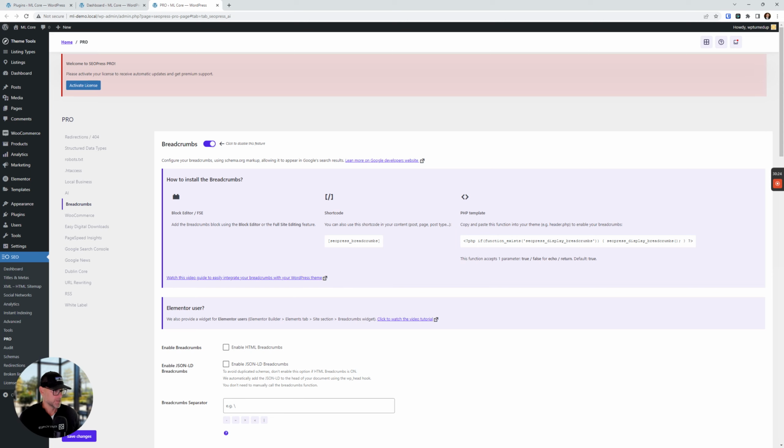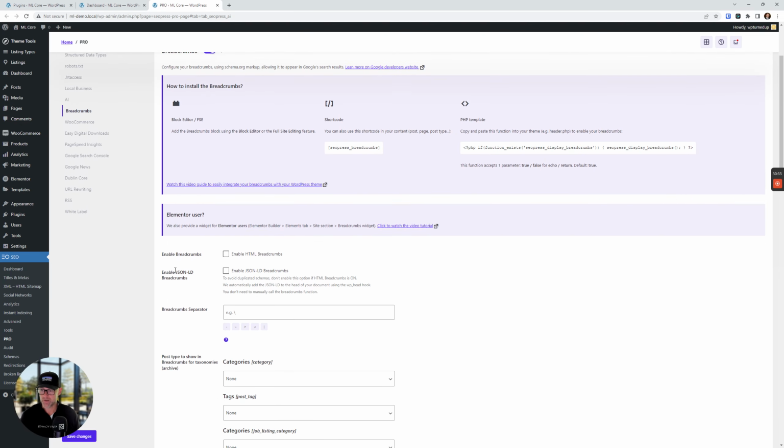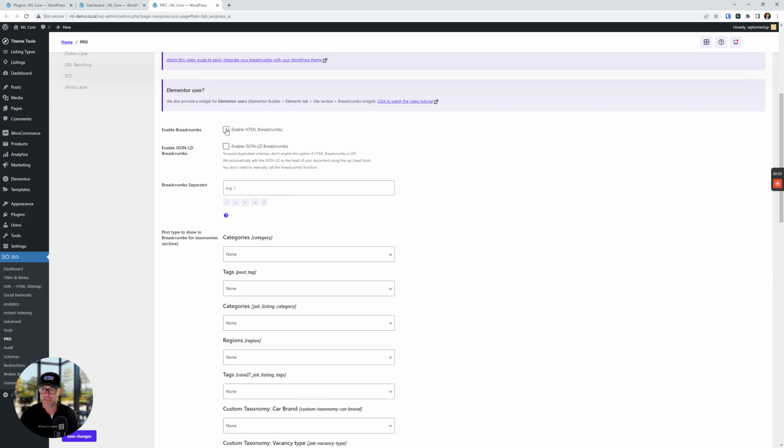To illustrate how one might use breadcrumbs with their MyListing website, let's look at enabling them for single listings. So we've got our breadcrumbs here. We're going to drop down here and enable breadcrumbs. We want to check that one. And then under breadcrumbs separator, we'll choose the first one they give us here. Okay, so we chose our separator.